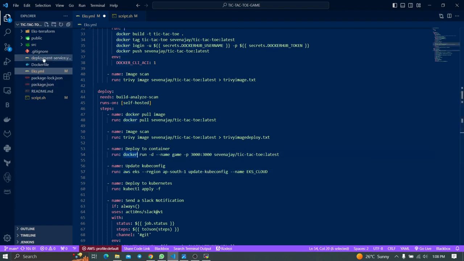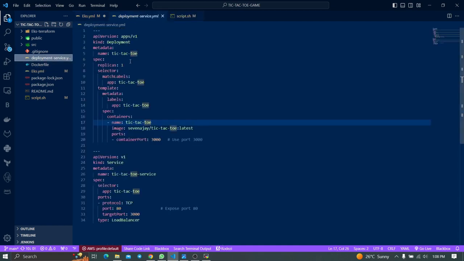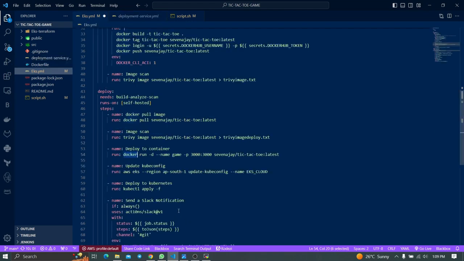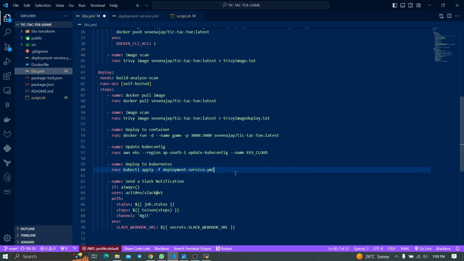What is the deployment service name? This is the deployment service.yaml. Just right click, click on rename, copy the name with Control A and Control C, and go here, and we need to provide the same name here. kubectl apply -f and paste the name, deployment service.yaml. This will apply our deployment file with kubectl.